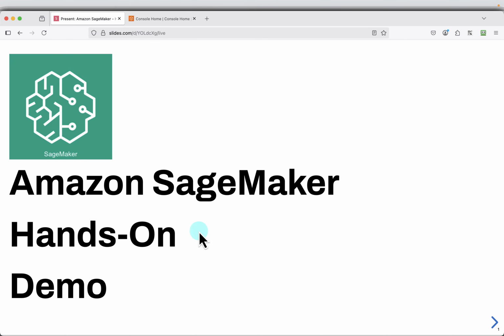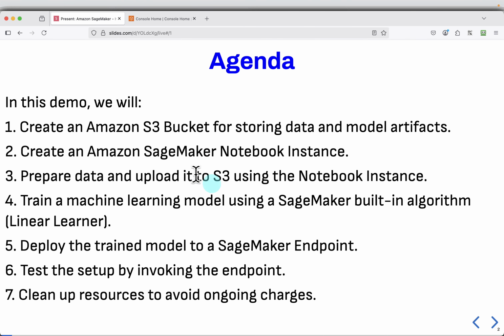Hello everyone and welcome to the hands-on demo on Amazon SageMaker. So in this demo, we will create an Amazon S3 bucket for storing data and model artifacts. Then we will create an Amazon SageMaker notebook instance. Then we will prepare data and upload it to S3 using the notebook instance.